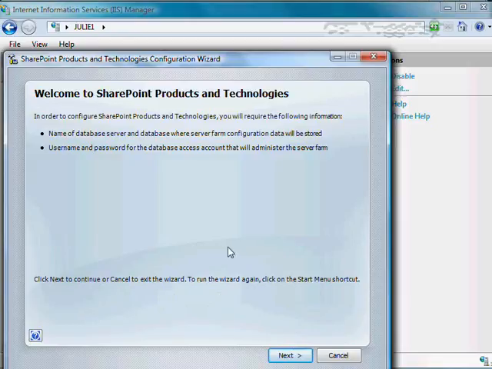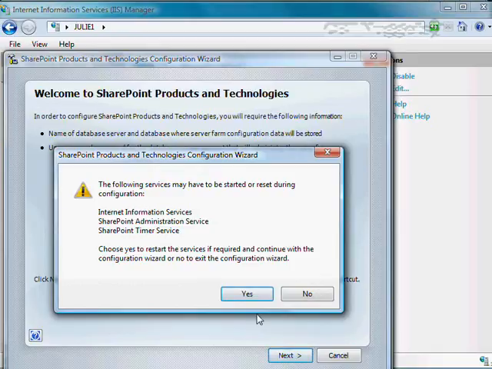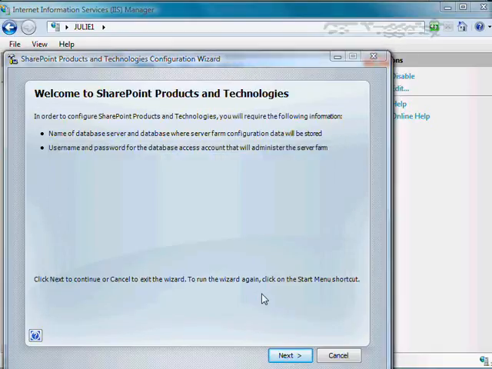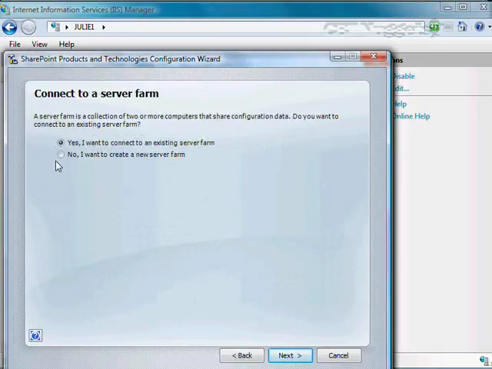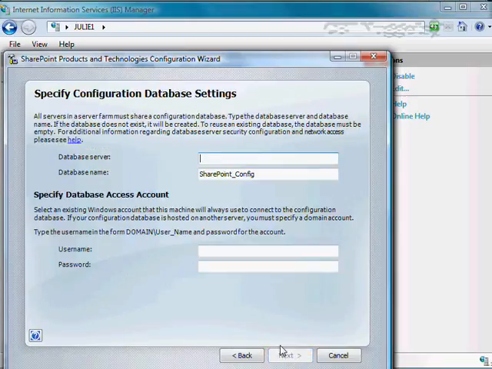And you're going to need to know the name of the database server and the database server farm configuration, as well as username and password for database access. So we'll just go through this wizard here. And this is just a warning saying that the following services may have to be started or reset during configuration. We'll just hit yes. And we're actually going to create a new server farm because we don't have any nodes in a farm anyway.